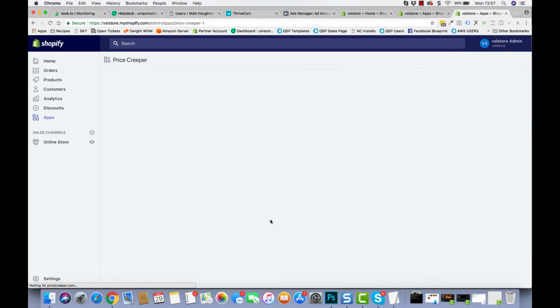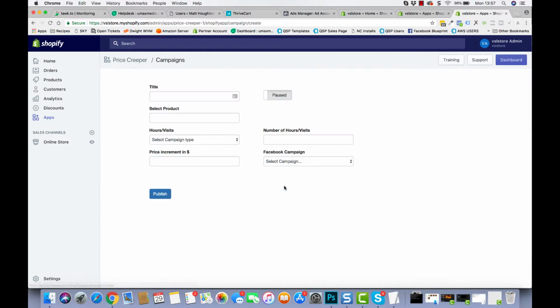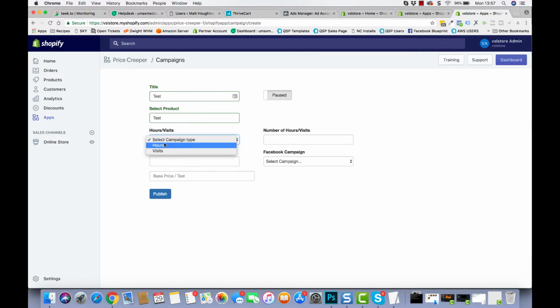Hit PriceCreeper, create campaign. This title here is for your own notes. Here, select products. Now, if I start typing, it will bring up the product. So if you've got tons of products on your store, just start typing and it will bring up the product. Select campaign type. We can set it for hours or visits. I put visits in there just in case anybody wanted to use it. You could do it maybe like a dime sale sort of thing. So every 100 visits, it'll increase your prices, depending on your ad strategy.